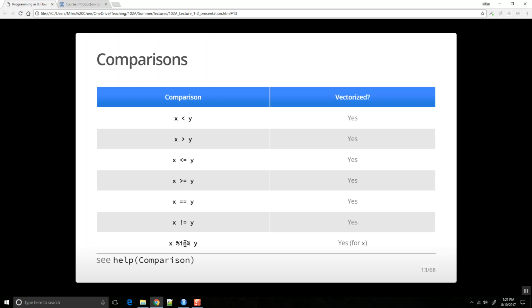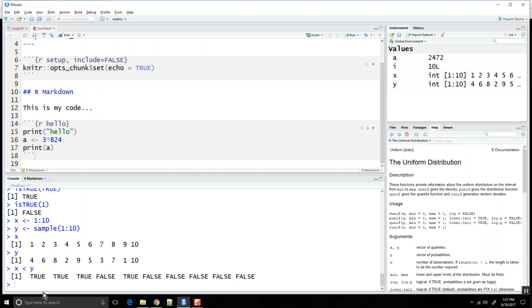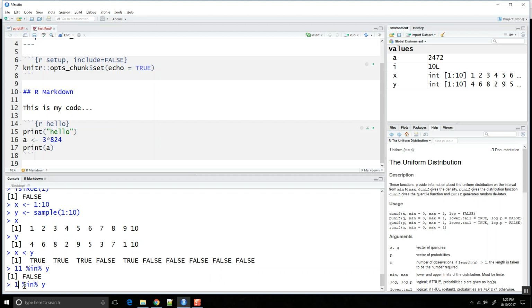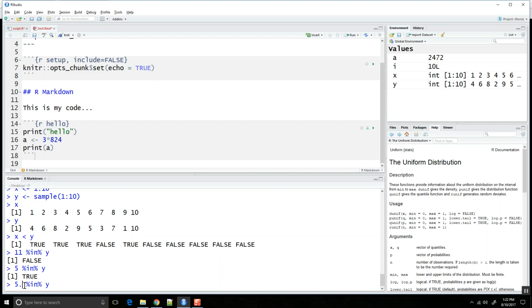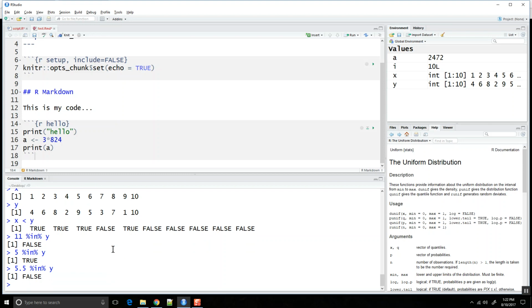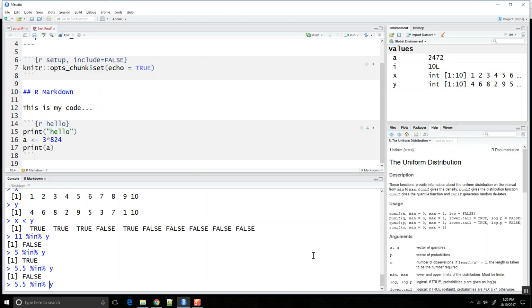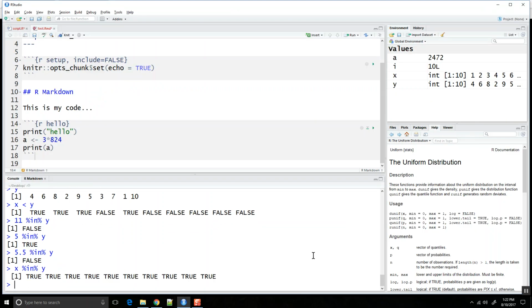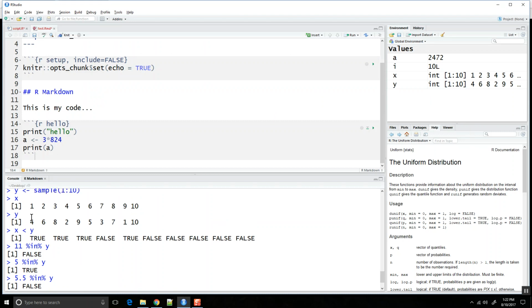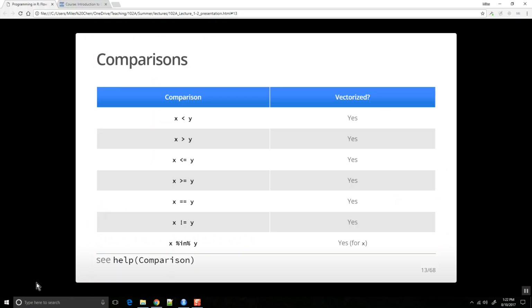Okay, and then there's percent in percent, which is a handy operator. You can say is 11 in y, and that's false, but is 5 in y, yes, 5.5 no. So it just does this quick search in the other vector, and you can even do x in y. It's going to search for each of these things in y.